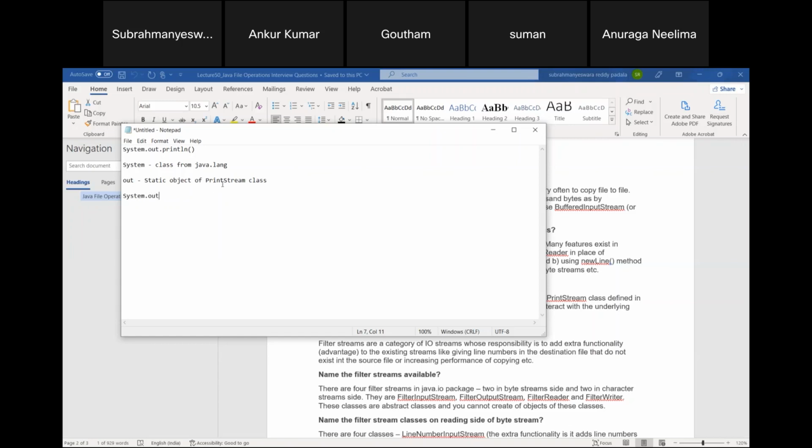Again, this out is a PrintStream class object, so I can access all the methods of this PrintStream class using this object again. So System.out dot, I can access the println method. The println method is a method from this PrintStream class which is used to print something to the console. Okay, do you understand this one?